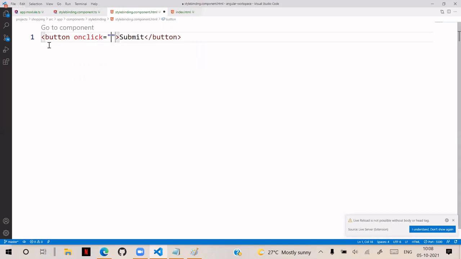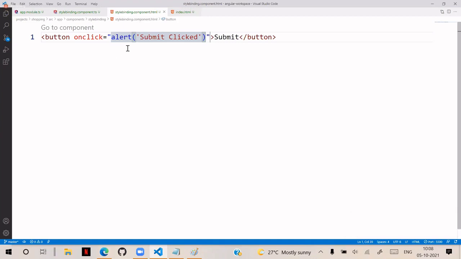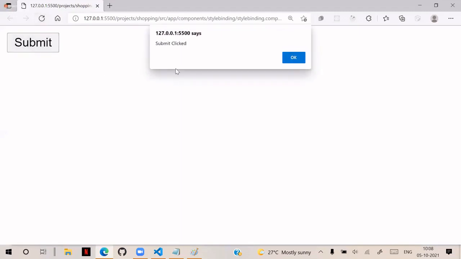That means on click, suppose I write alert, and I say "Submit clicked", like this. Don't worry about what I am doing practically here. Just observe the concept. These are all things you are going to learn. Now you see the Submit button works. I will refresh, the Submit button works, and it says Submit is clicked.